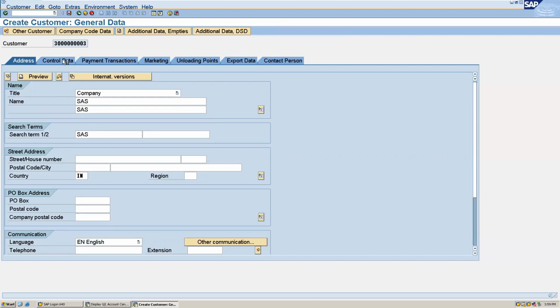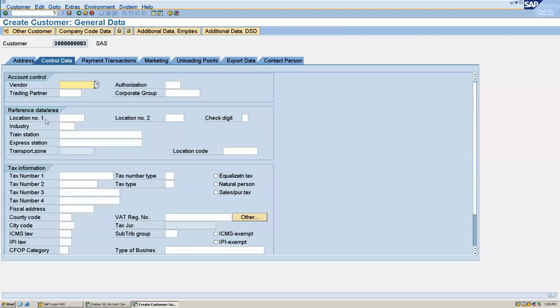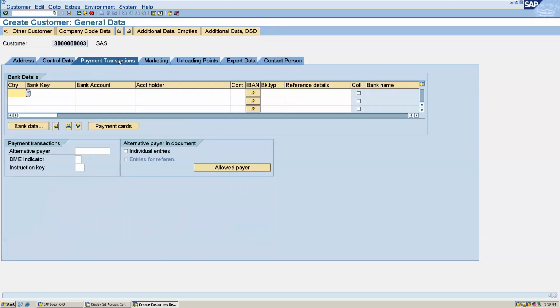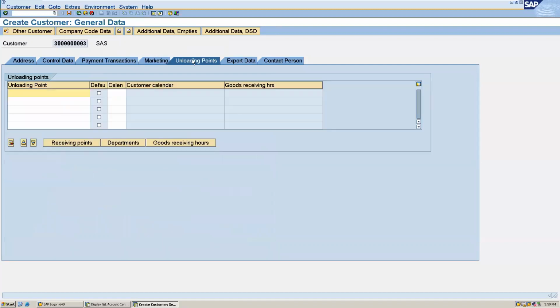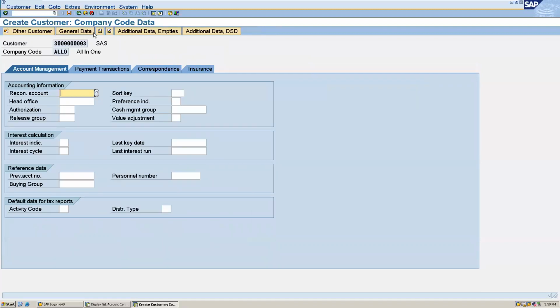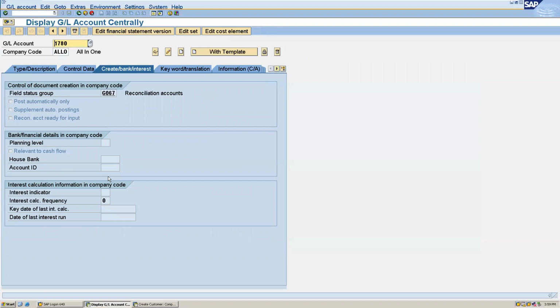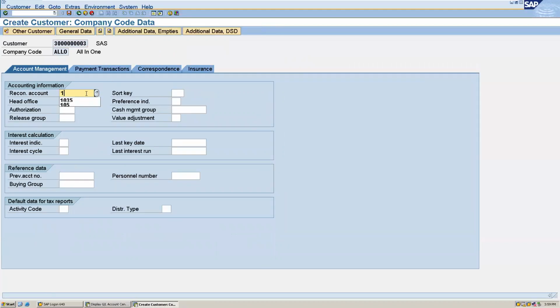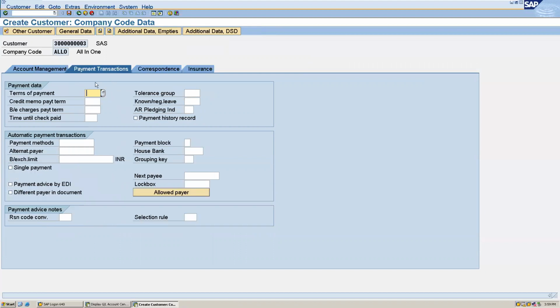Here is the tab where, if your customer is also a vendor, you can give the vendor number. You can maintain the bank details. Now go to company code data. Give the reconciliation account which you have maintained now. We have created 1780. Give the payment transactions. I'm giving immediate payment, and save this.